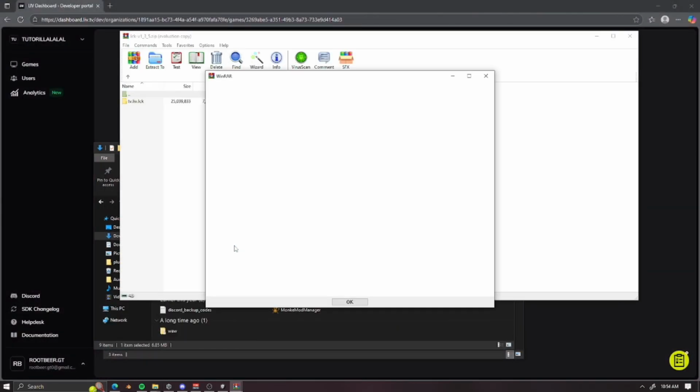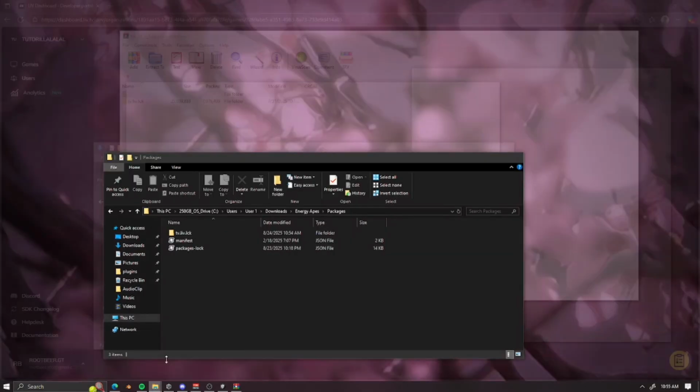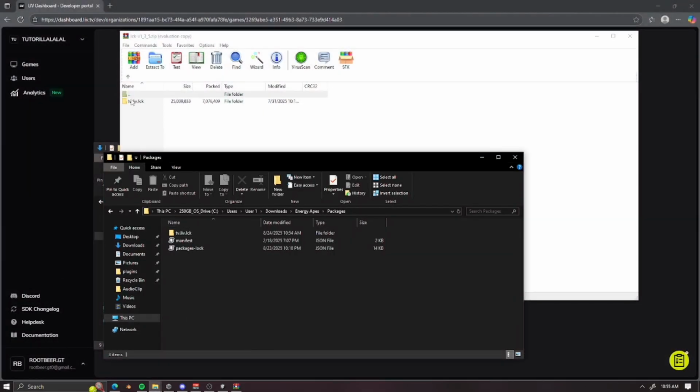If you have WinRAR, you can do it the way I'm doing it. If you don't have WinRAR, just extract it. Then what you want to do is open that Packages folder back up, drag this right into here, and then it should look like this once you've done it.